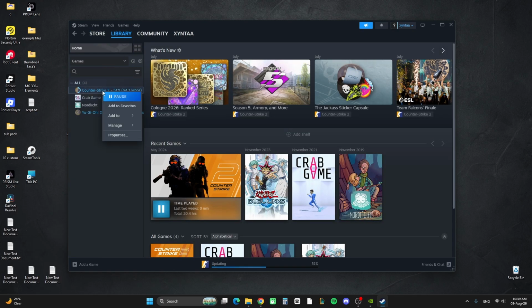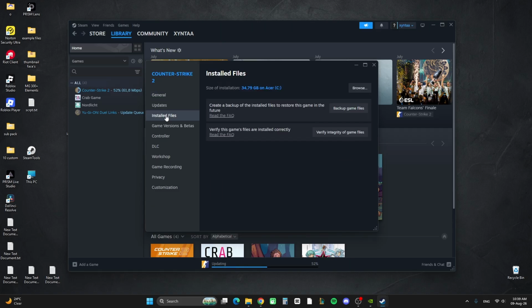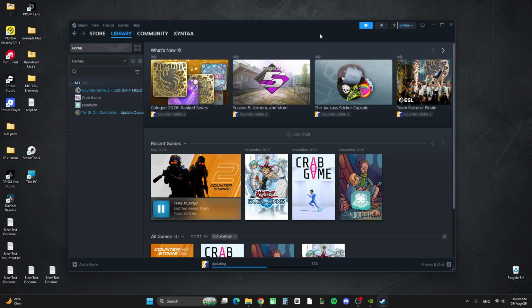After that you can close this down, restart your PC, then go to your library right here. Right click on your game, select properties, and on launch options you can select this -dx11. Once you get this out of the way, you want to go to installed files, and in here you want to select verify integrity of the game files.